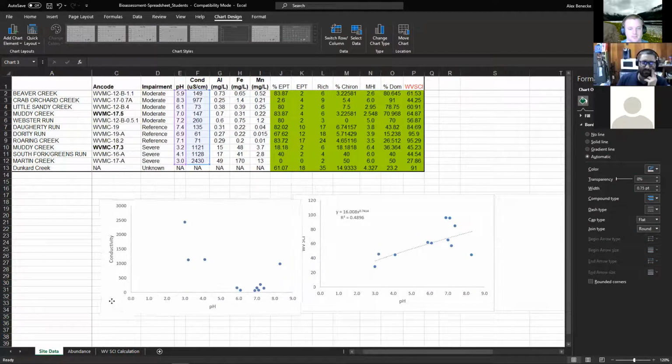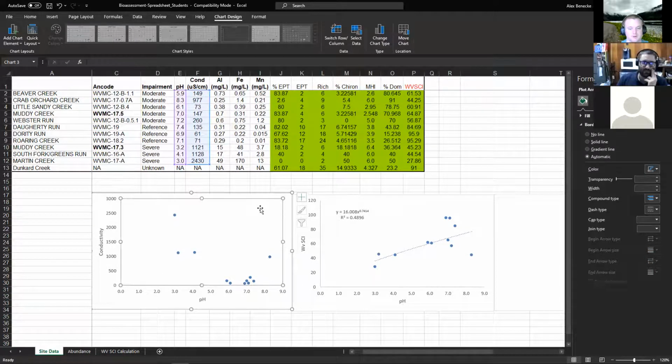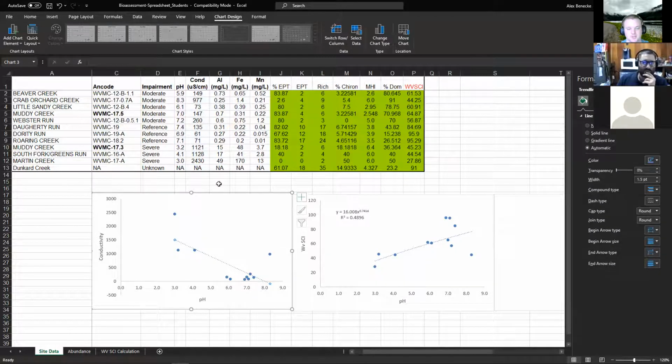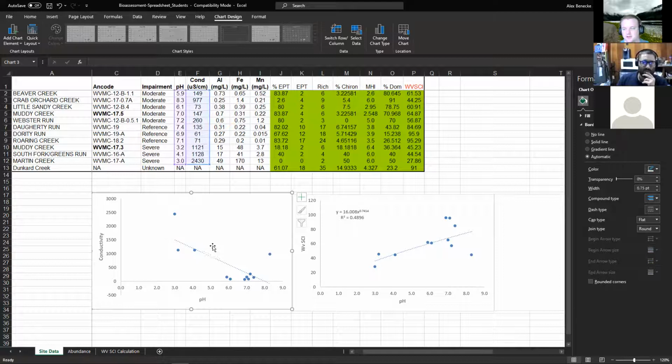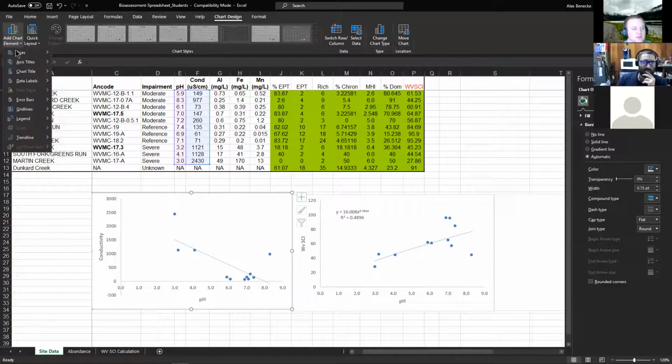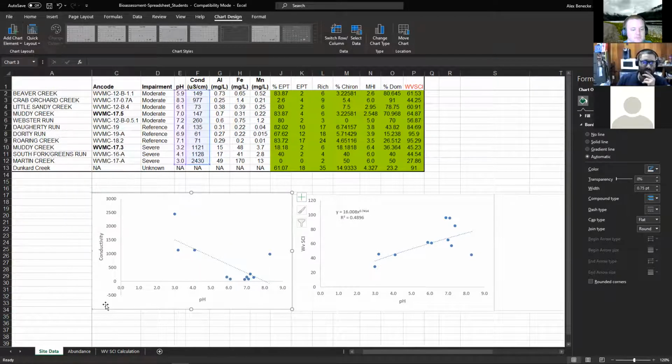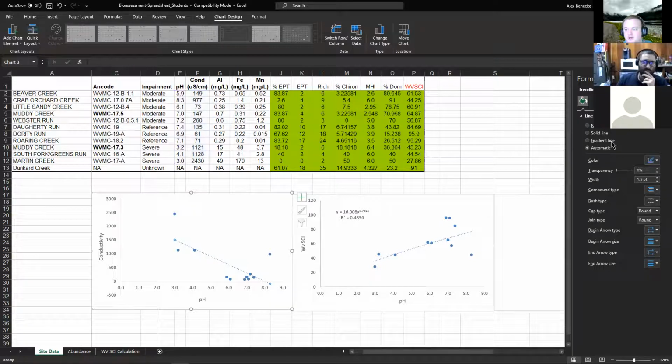The next thing we need is a trend line. So you hit this little plus and go to this arrow here, trend line, and more options. If you don't have this, like you're on Mac or whatever, I think you can go up to add chart element, trend line, more trend line options. So this should pop up, format trend line.